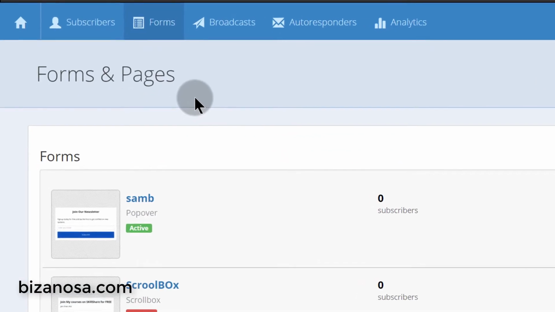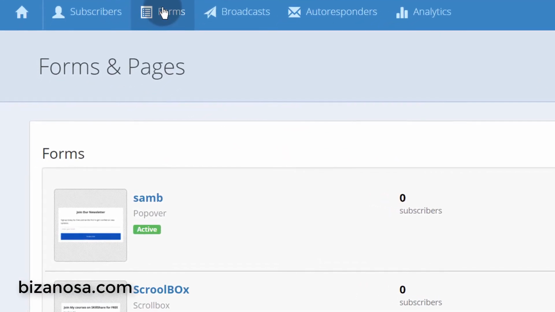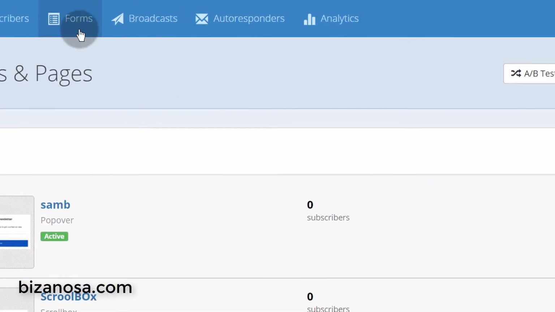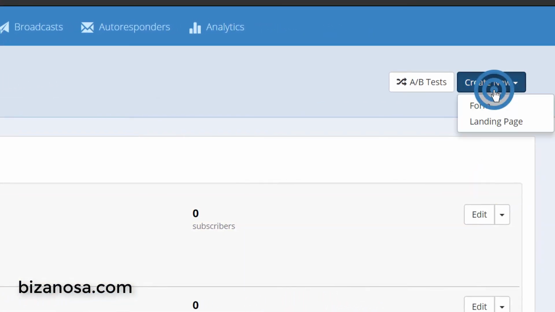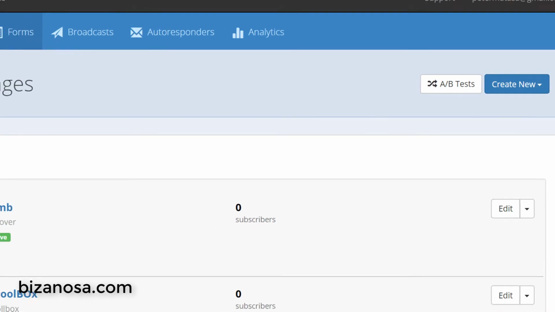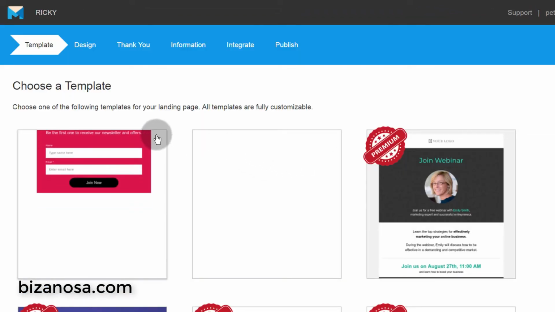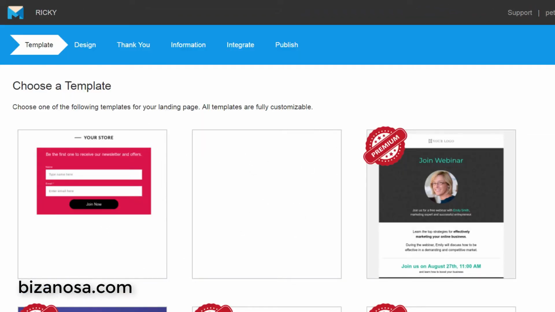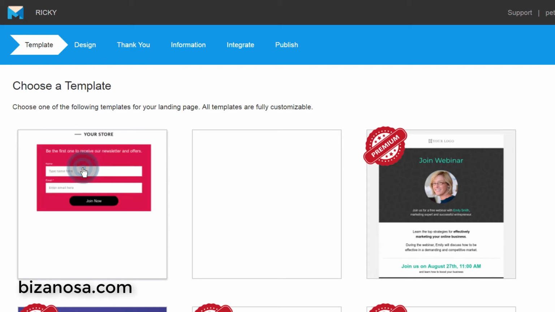And if you want to create landing pages, you're going to have to come into forms. So if you're not already here, just click on forms and then click on create landing page. And the next step, of course, is you're going to have to choose a template. So I'll just choose this one.